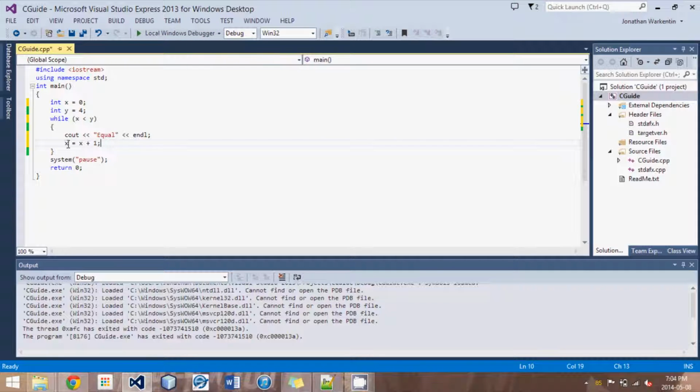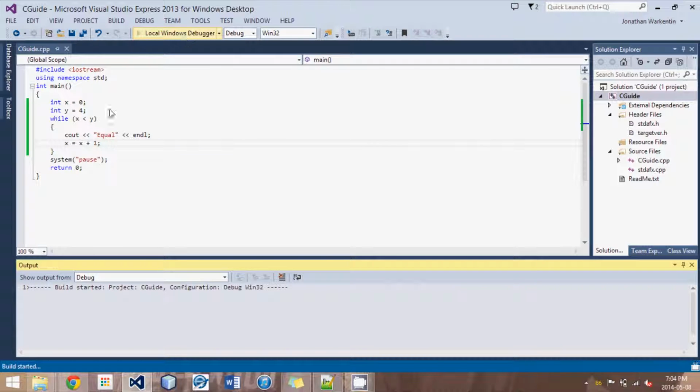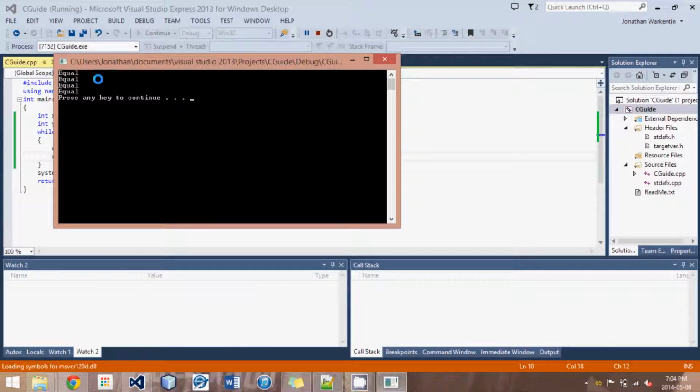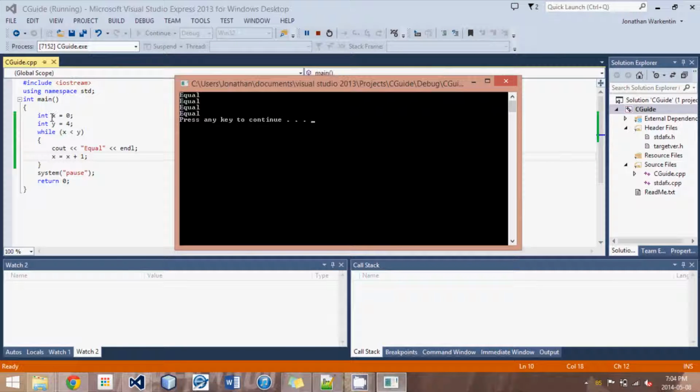So since it's 0, it's set equal to 0 plus 1, which is 1. And then when it's 1, it'll set it to 2, and so on. And eventually it will get to be 4, and then x will no longer be smaller than y. So you can see that when x was 0, it outputted equal. When x was 1, it outputted equal. When x was 2, it outputted equal. And when x is 3, it outputted equal.